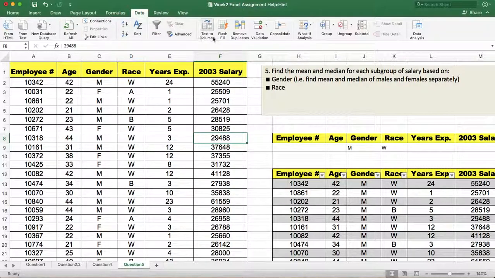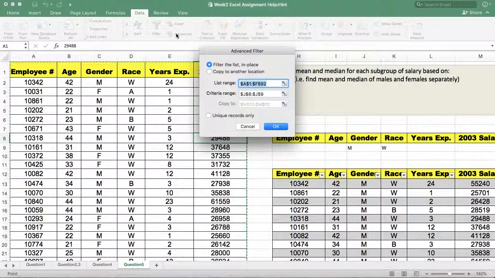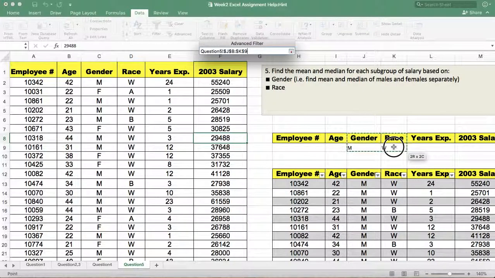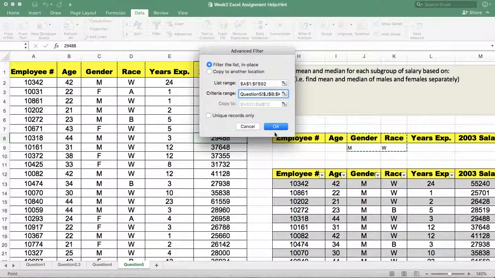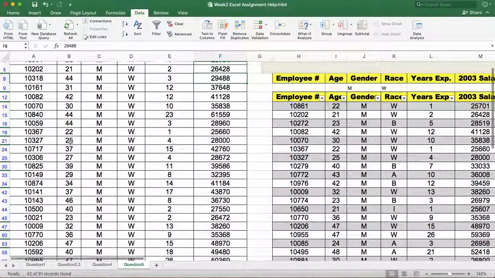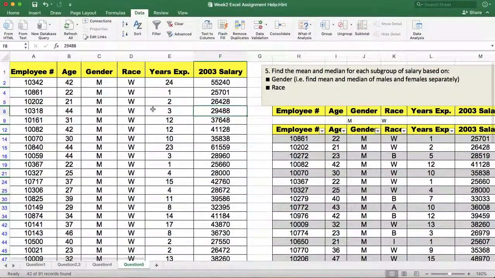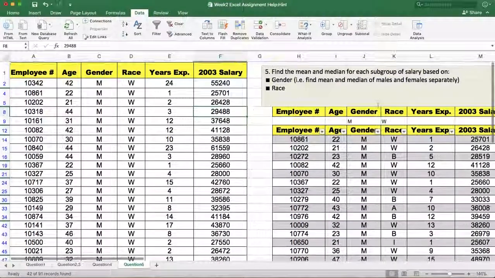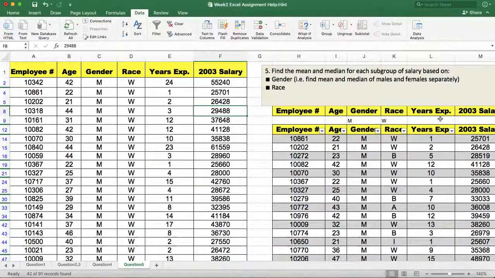And then advanced. Okay. Click OK. Oh, now we have gender male and race white data. Years of experience, it doesn't work. I'm going to do more research about it.